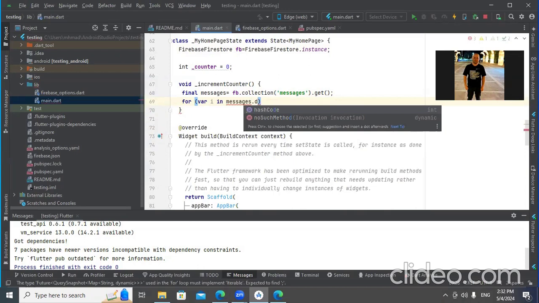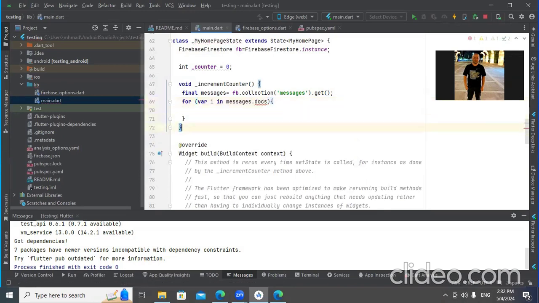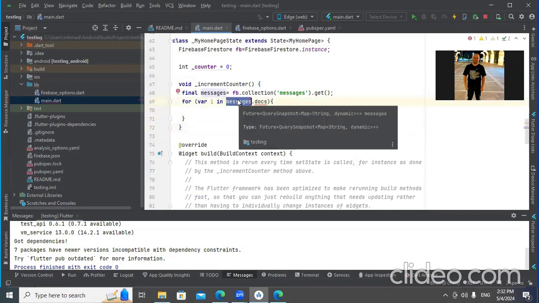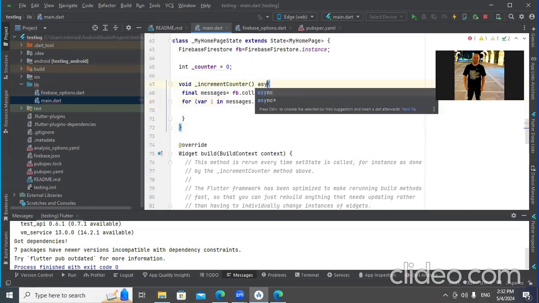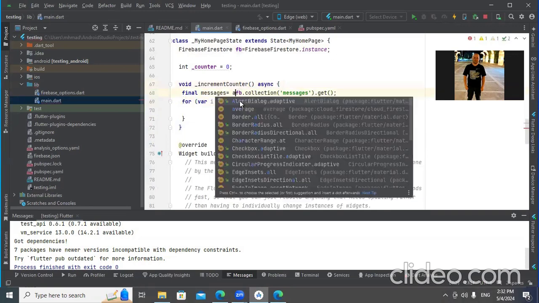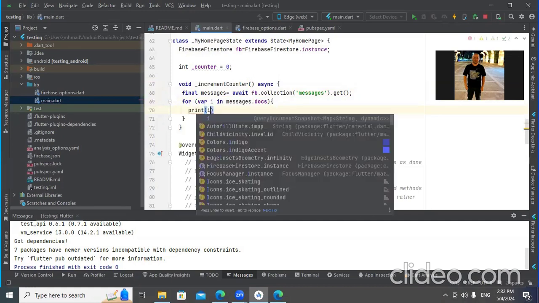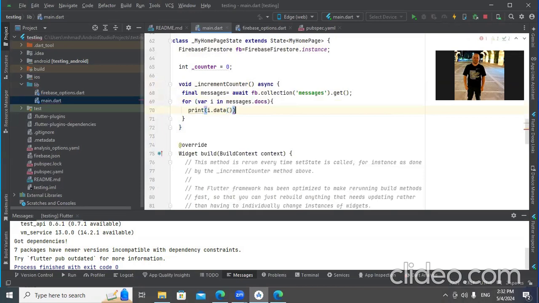Why doesn't it show the docs? We have to make it async, and we have to wait for a while. I'll wait for the collection to come. Then after that, it will be safe. Then if you want to print, we can print, for example, i dot data to see them.